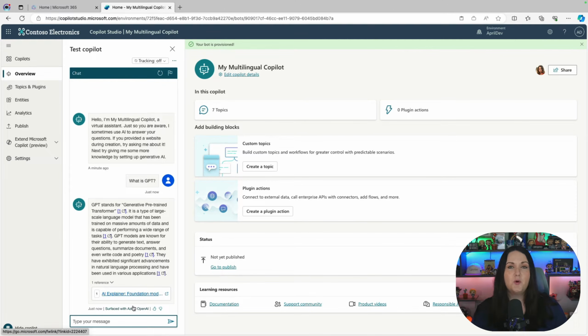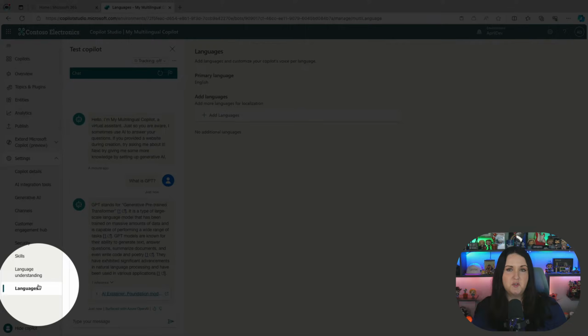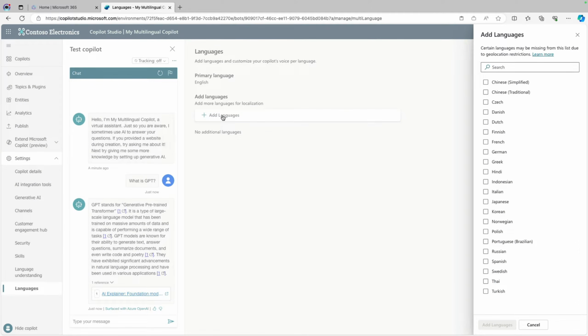Now to have this support multiple languages, it's really as easy as going to the settings menu in the left-hand side and going to the languages page. Here we just click the add languages button and you see all of the different languages that Copilot Studio currently supports. Everything from Chinese to Dutch to German, Spanish, you name it. And we can select as many of these languages as we want. To keep it simple, I'm going to select Spanish here and we'll add that language.